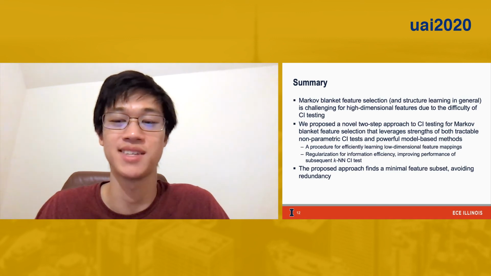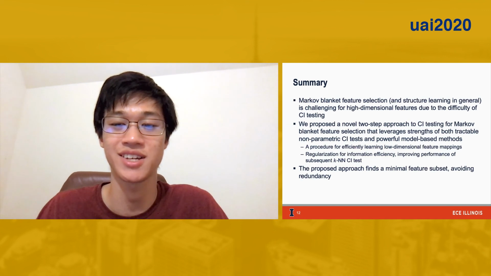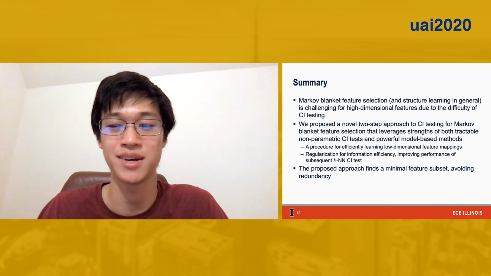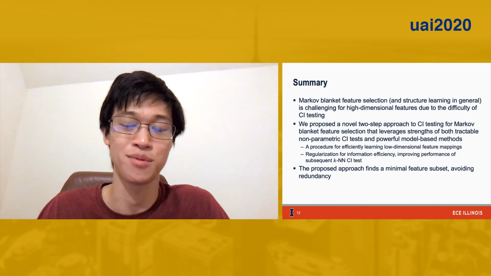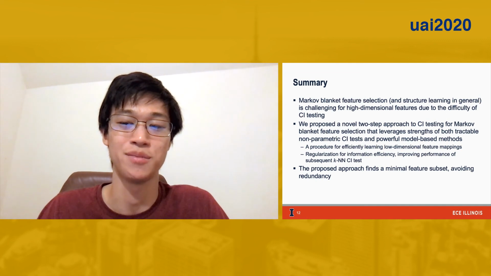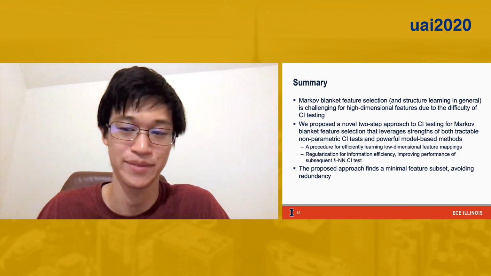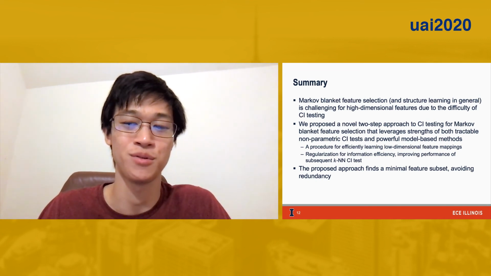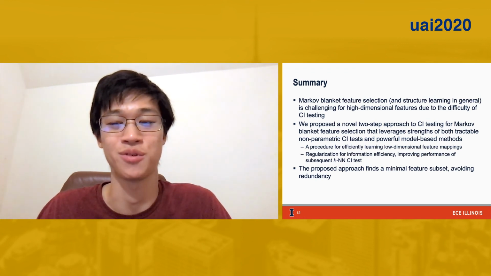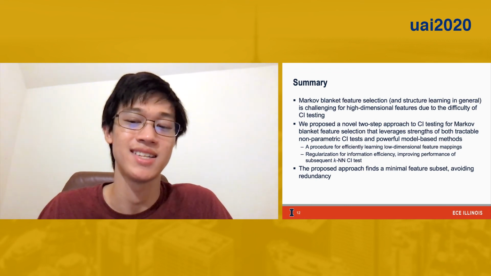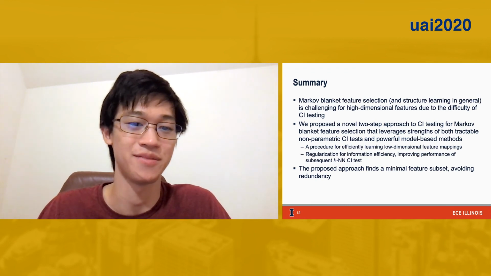In summary, we propose a CI testing approach for Markov blanket feature selection when the features are high-dimensional that combines the computational tractability of non-parametric CI tests such as the KNN method along with the representational power of model-based methods. To this end, we propose a method that efficiently learns low-dimensional feature mappings which are used for the downstream non-parametric CI tests. We also propose an approach for improving the performance of KNN when given the mapped feature samples. We hope that this work will be useful for other problems where CI testing is a bottleneck due to dimension.